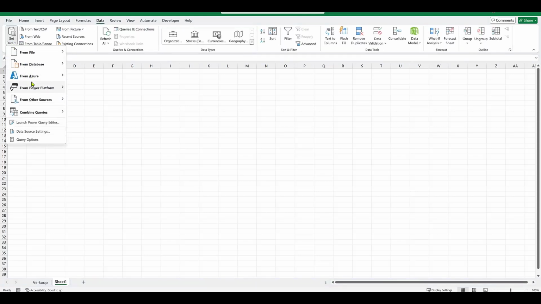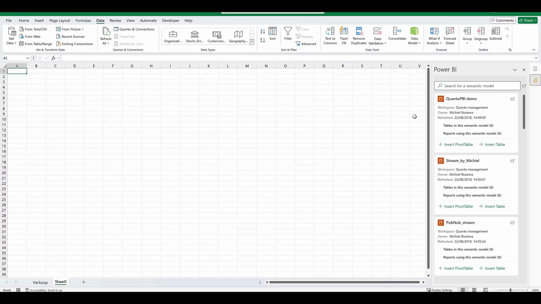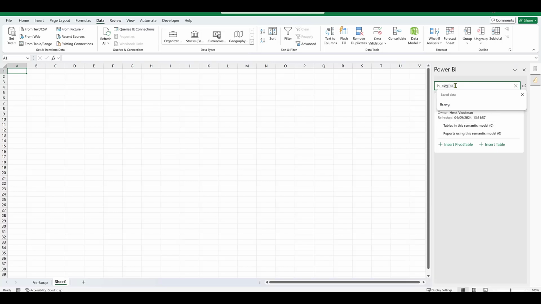Steps to connect to a Lakehouse using the Power Platform connector in Excel. You do this by opening Excel and going to the Data tab. Click on Get Data, select From Power Platform and choose From Power BI. Now search for the Lakehouse. In the Power BI data source window, search for the name of the Lakehouse, and when you find it, select it and proceed.